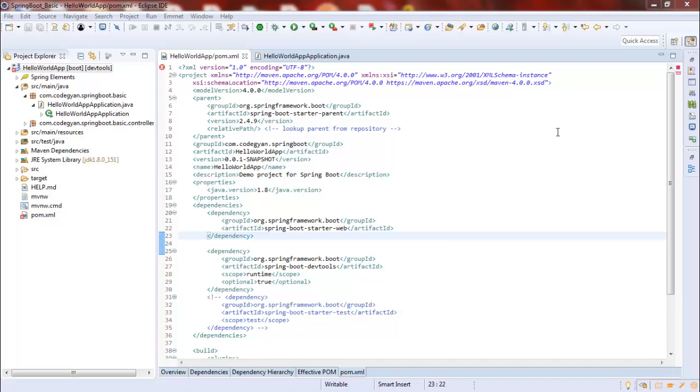In this video we will be building a Spring Boot Hello World application. In our application we will be creating one RESTful endpoint which will be using a get method to display a small message.